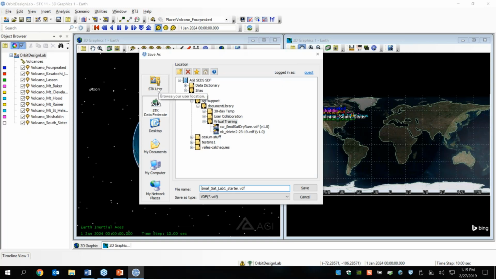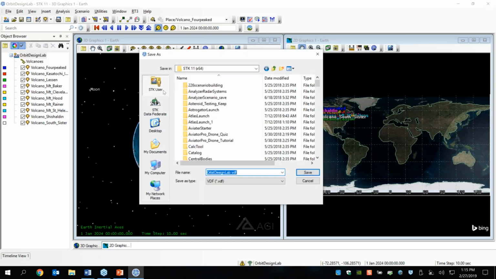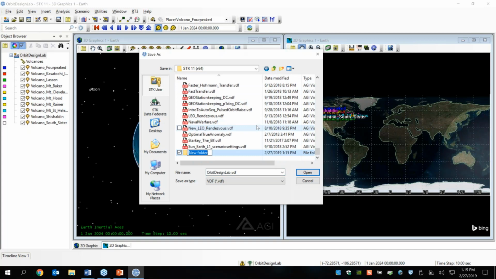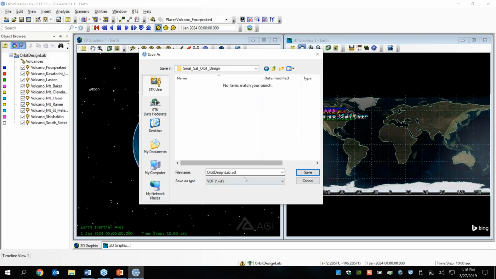The other option for where you can save it is if you want to save it to your desktop. If you click the SDK user option, you'll be taken to the SDK11 directory where most of your scenarios are going to be saved. I'm going to create myself a new folder, and I'm going to call this SmallSat Orbit Design. And right now my file is in the VDF format, but that's okay. I can use this dropdown to save it as a scenario.